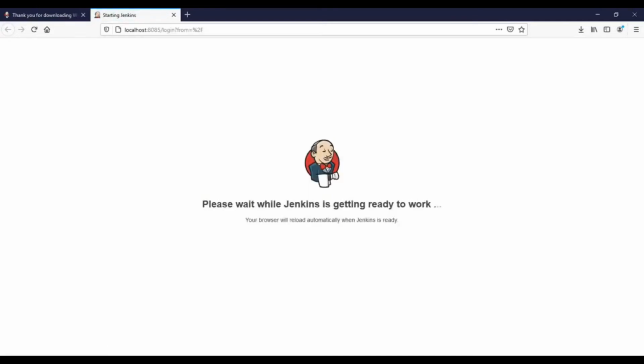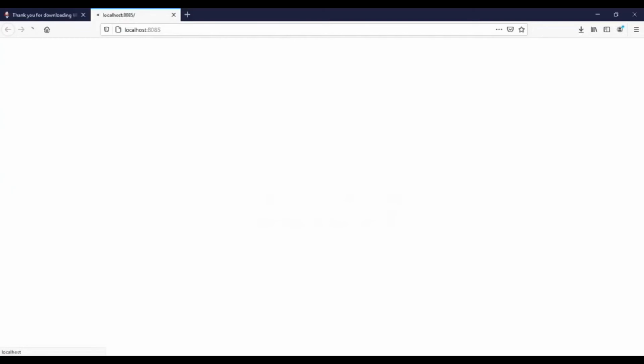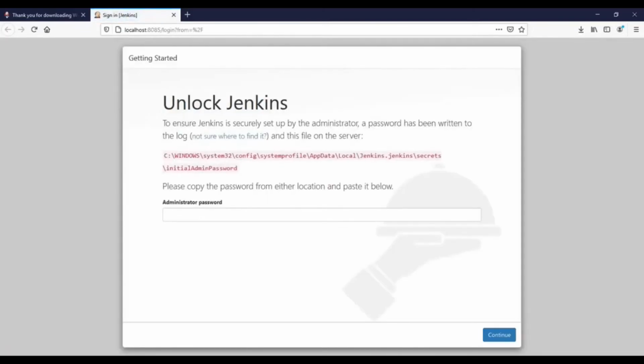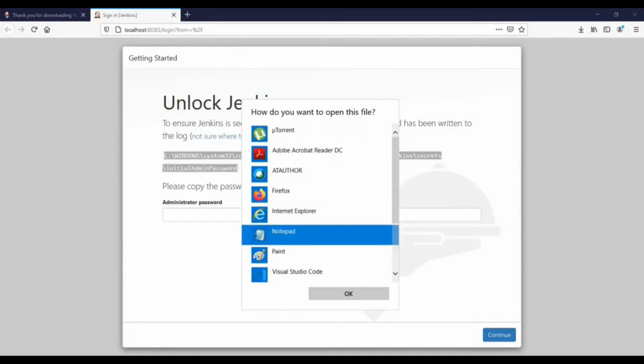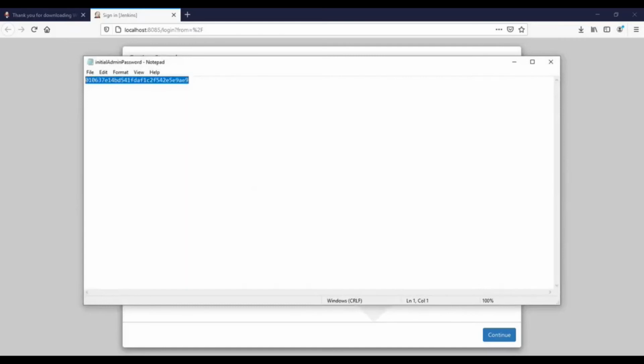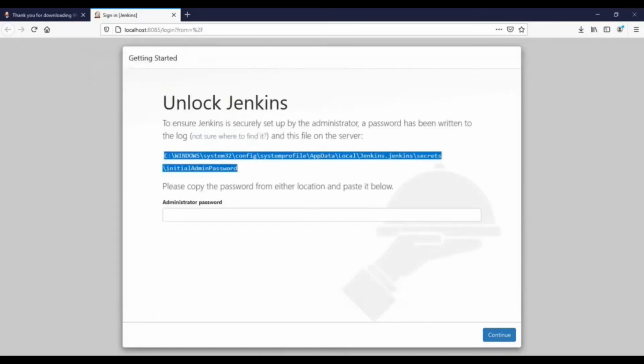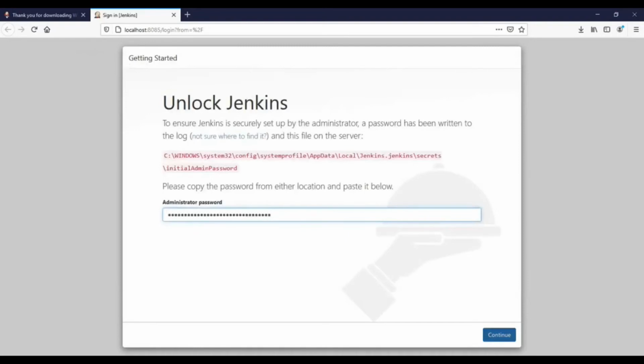Please wait while Jenkins is getting ready to work. There is a display message also over here. It will just take 1 minute max. Okay, we got the Jenkins unlock screen. For security reasons, Jenkins has a feature to unlock Jenkins. We just have to copy the command given there, open that file from the run command and take the password, paste it here to proceed with further installation.